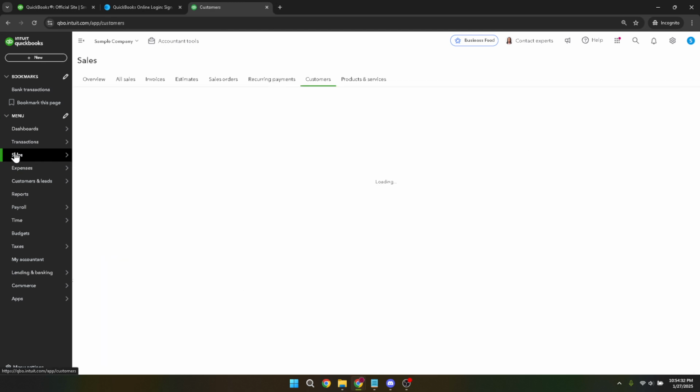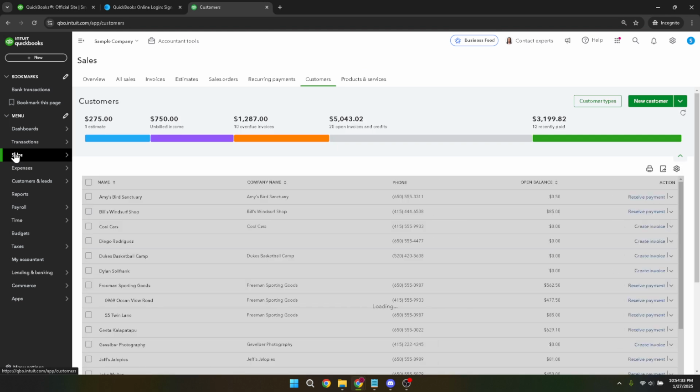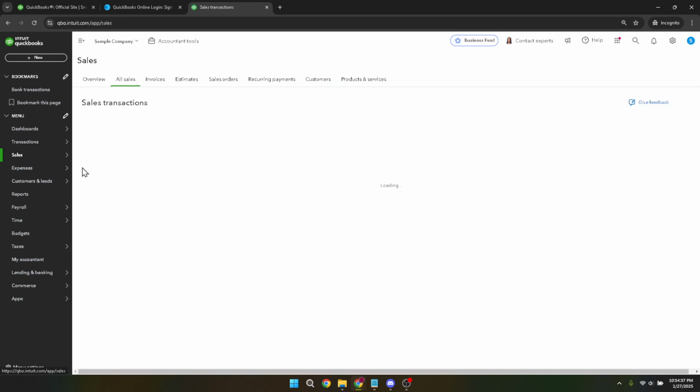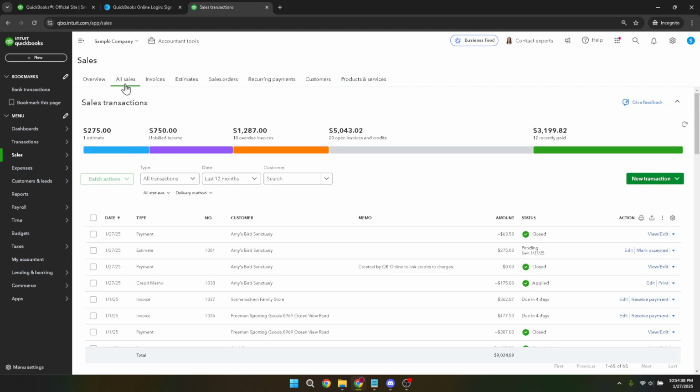Following this, click on All Sales to bring up the complete list of your transactions. This gives you a comprehensive view of everything that's been sold, invoiced, or is in progress. It's a very handy feature when managing multiple accounts and invoices.